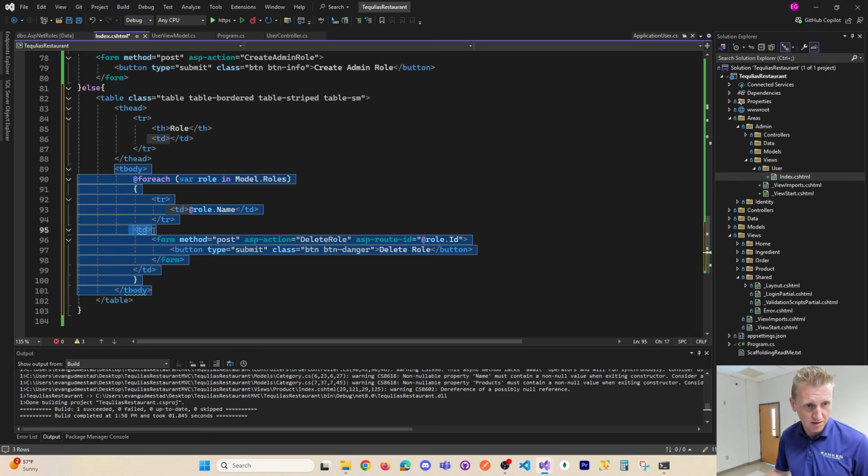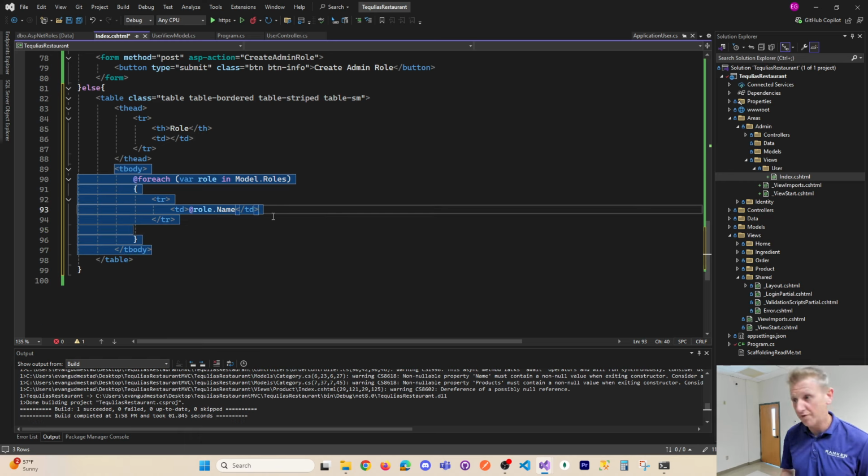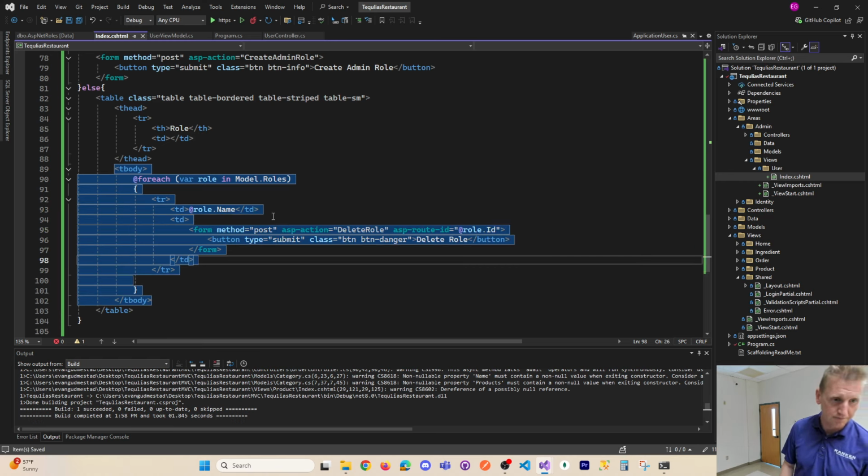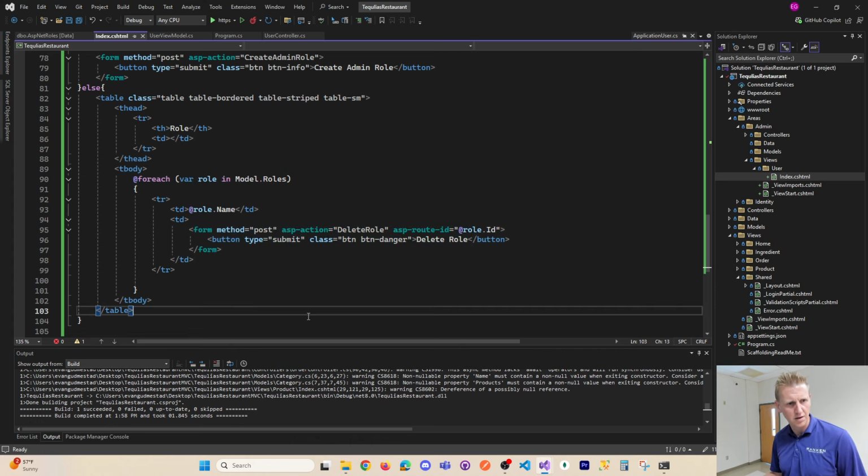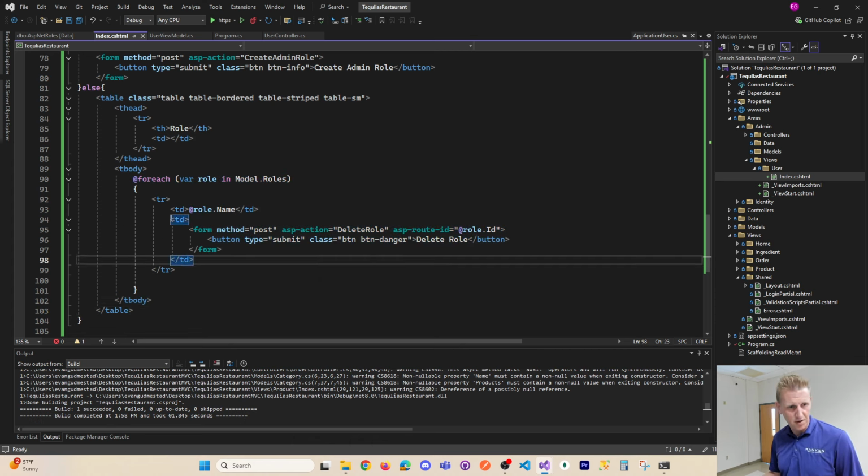So here, whoops, this is actually TD, this needs to go inside of the row. There we go. Okay, so our first cell displays the name of the role. The next one is a delete role function that passes in the ID of the role.